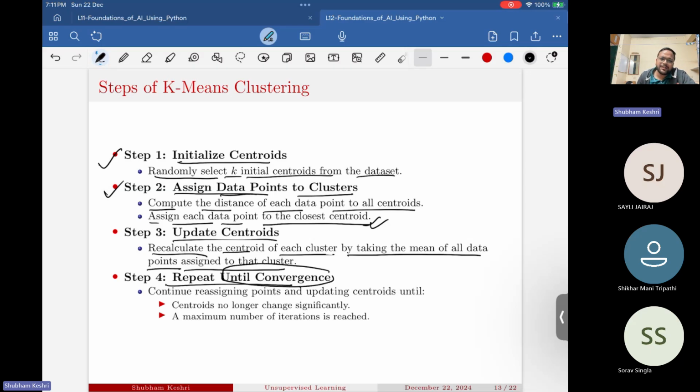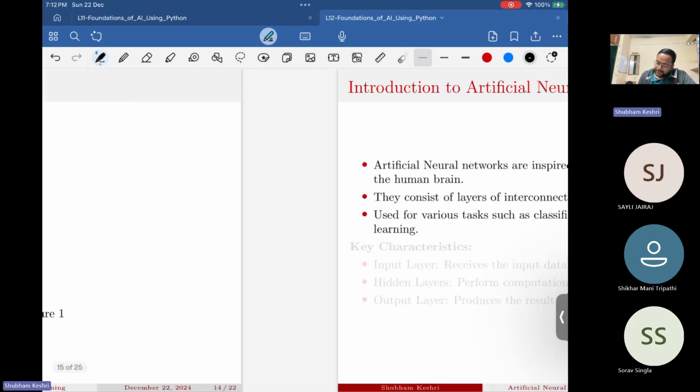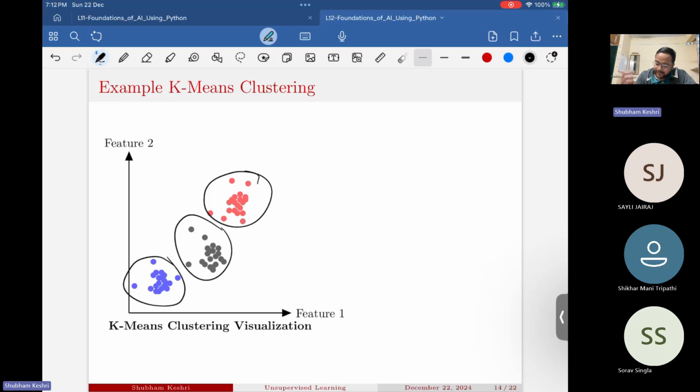What is convergence? You can specify that the centroids are not moving a lot, or the number of points in each of the clusters are not changing. There can be multiple ways of defining convergence: centroids no longer change significantly, a maximum number of iterations is reached, or other ways according to you. So these are the three clusters which this data set has. I have already labeled it for you: this is cluster 1, this is cluster 2, and this is cluster 3. And you see, it didn't have any label. It labeled it itself.